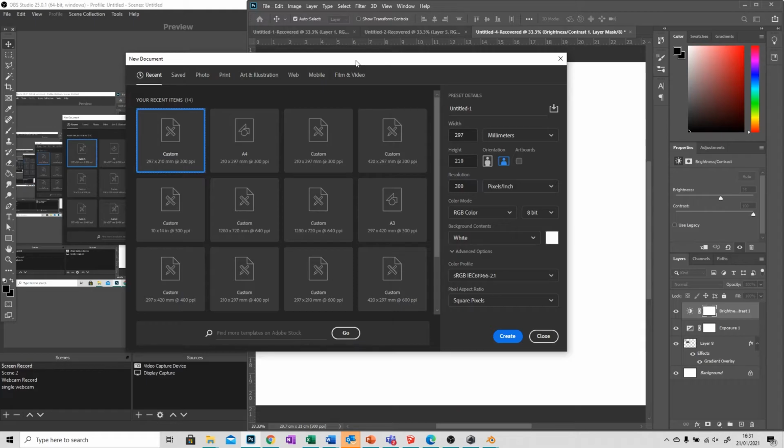Hi everyone, today I'm going to be showing you how to create a really simple prop in Photoshop. This is a really simple piece of concept art aimed at beginners to get you stuck into creating concept visuals from scratch in Photoshop. So to get started, open up Photoshop.